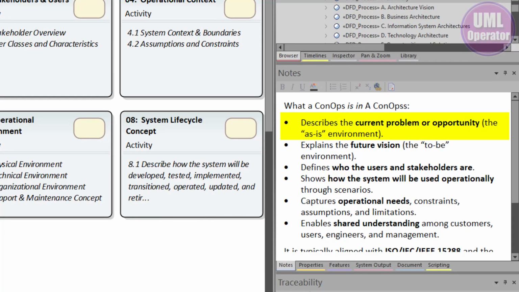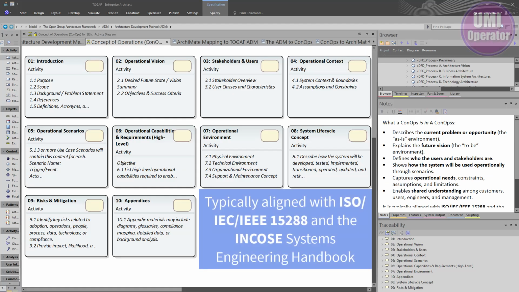Essentially, the ConOps describes the current problem or opportunity, in other words, the as-is environment. It explains the future vision, otherwise the to-be environment. It defines who the users and stakeholders are. It shows how the system will be used operationally through scenarios. It captures operational needs, constraints, assumptions, and limitations. And it enables shared understanding among customers, users, engineers, and management. The ConOps is typically aligned with ISO/IEC/IEEE 15288 and the INCOSE Systems Engineering Handbook.